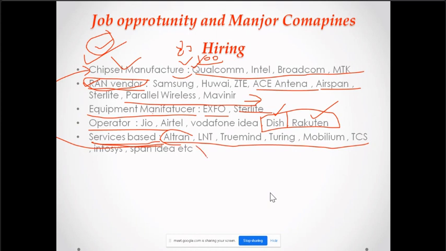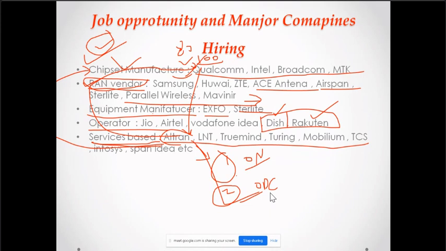And for service-based companies, again we have two scenarios: one is on-site, the second is offshore. ODC in general we say ODC. On-site means 20 people will work from the Qualcomm office. ODC means Altran will take the project from Qualcomm and develop it in their own lab or own setup, and these 20 people will work from the Altran office only. This is ODC. So these are the two types of setup we have.